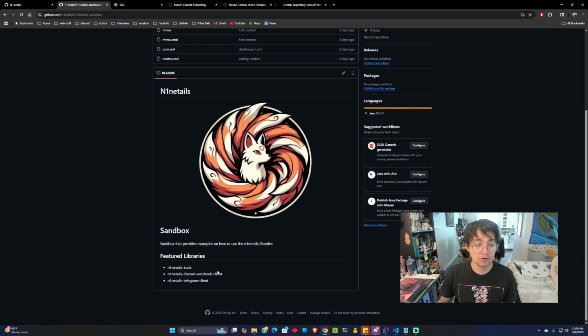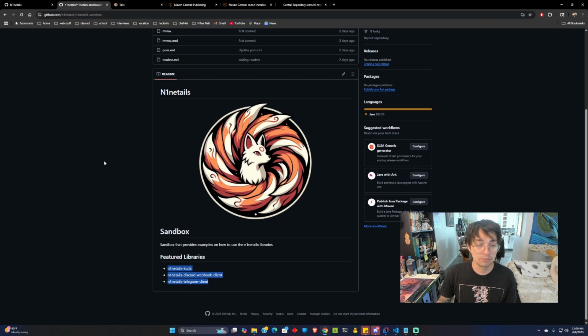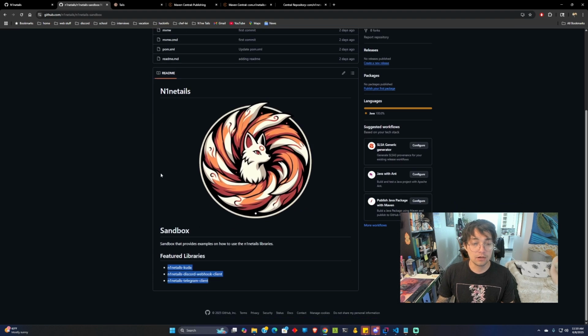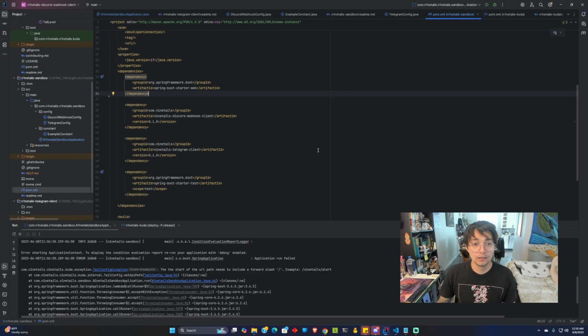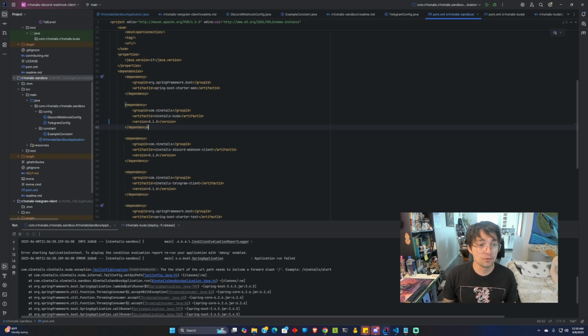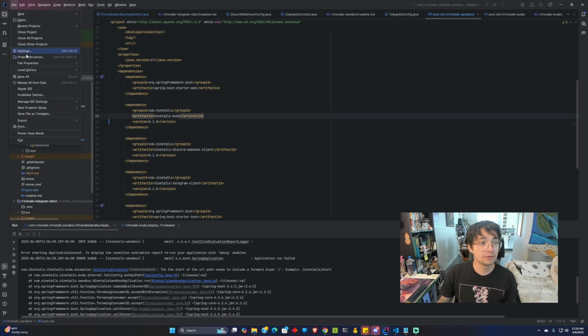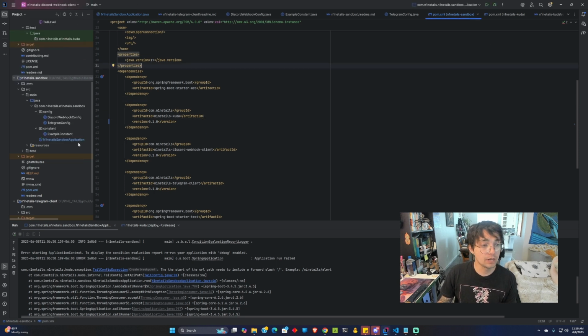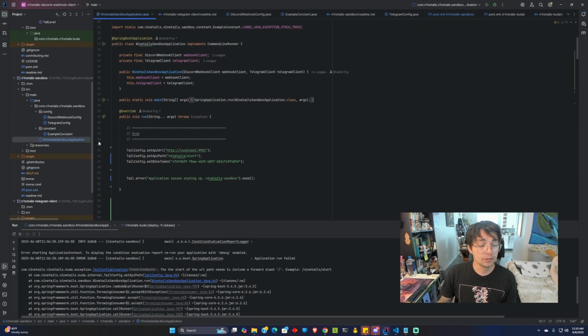The sandbox is going to go over the different libraries that are available for N1netails. So we got the N1netails Kuda, the Discord webhook, and the Telegram client. It shows how to set all those up for you. Anyways, I am inside my N1netails sandbox, and I am going to add my dependency for Kuda. So N1netails Kuda version 0.1. Once you have Kuda added to your live application, you can start using it in your project.